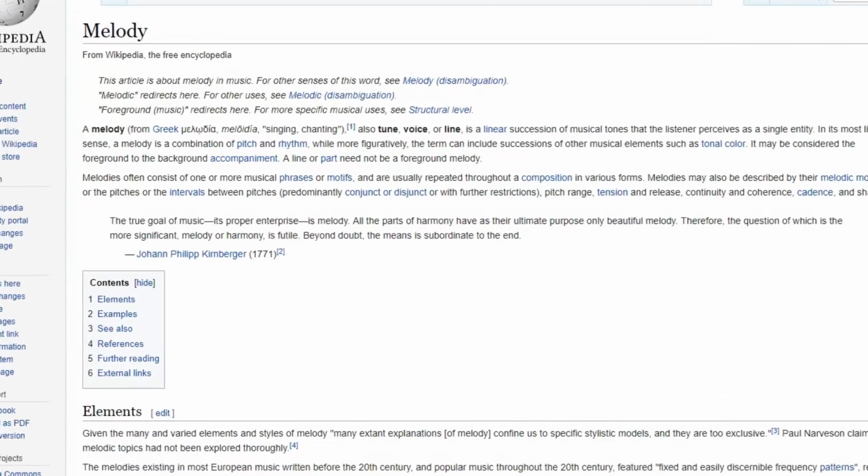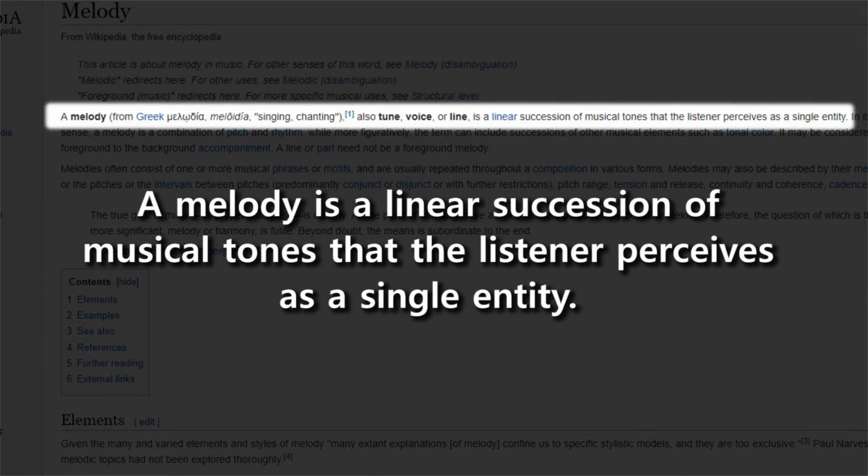A melody is a linear succession of musical tones that the listener perceives as a single entity. There are two things that are really interesting about this definition of a melody. The first one is not that relevant to the video, because that's the one about the listener perceiving something as a melody. But it is important to point out, and it's also something that I come across all over the internet, and especially in the comments to my own videos, because I happen to play jazz music and the melodies can sometimes be a little bit complicated.